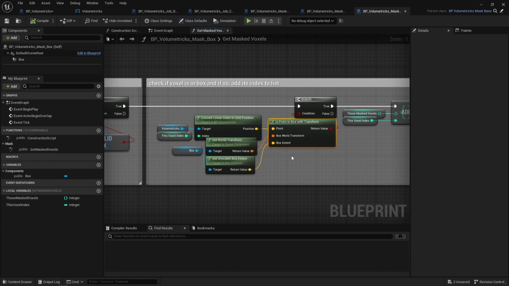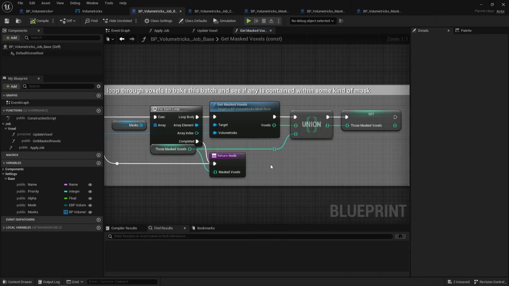You get the idea. That function thus outputs a set of voxel indexes to mask out, a set that is iterated on using a union to combine multiple masks together. That's the bake process in a nutshell. Oof, that's quite a lot.